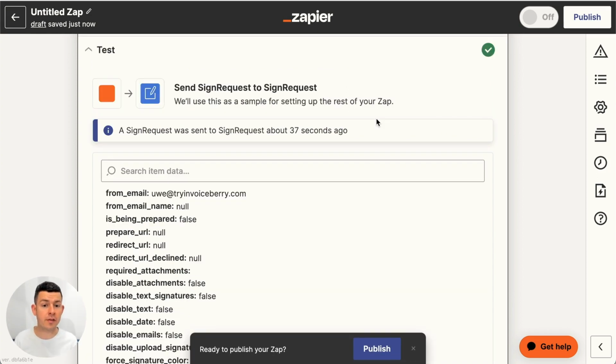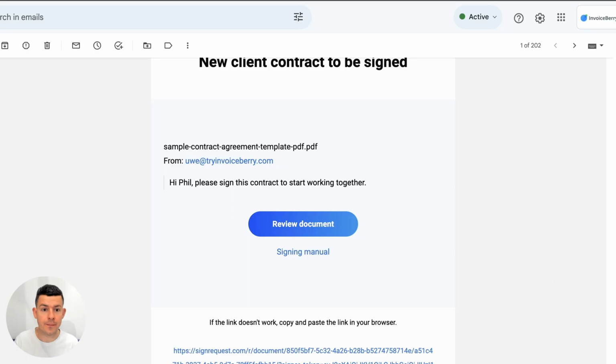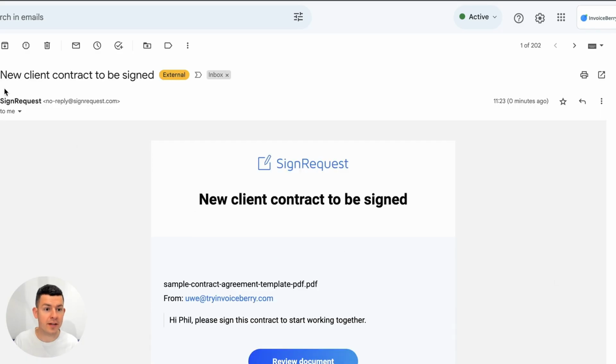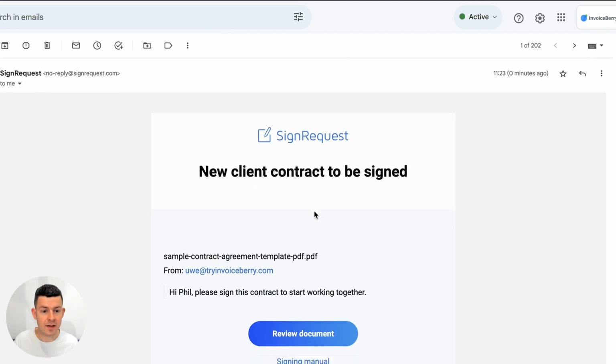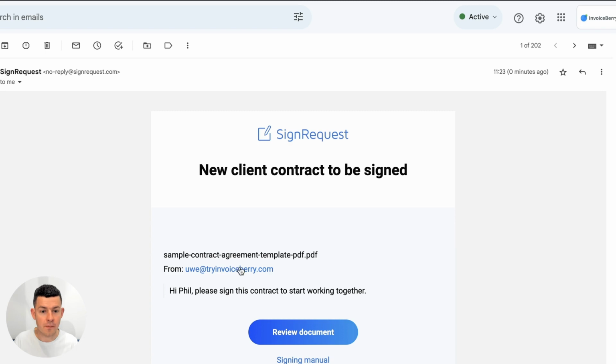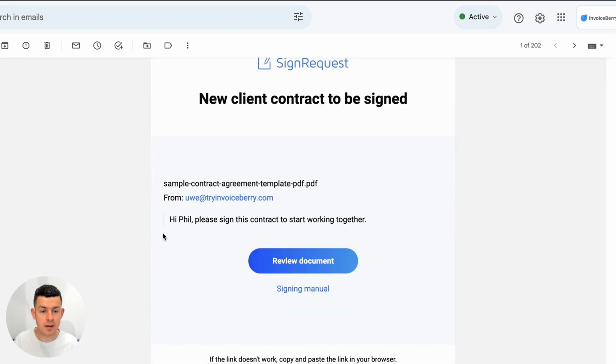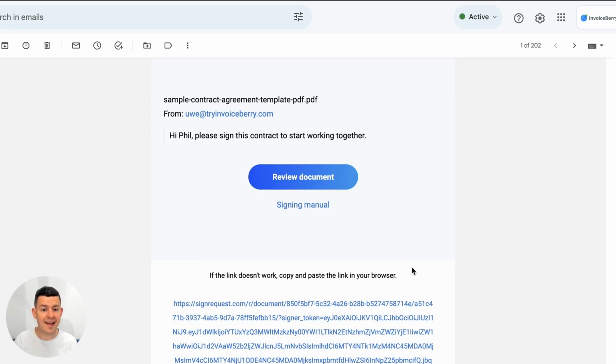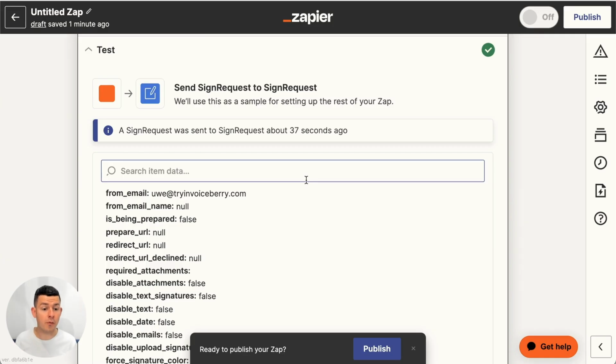All right, perfect. So it seems that it worked. Let me check my email account, or the client's email account in that case, to see if we receive the email. Okay, perfect. New client contract to be signed. This is the text I gave it. It's from me. Here's the email text, and I can just click on review document and sign it. Perfect. So it seems to have worked exactly as intended.